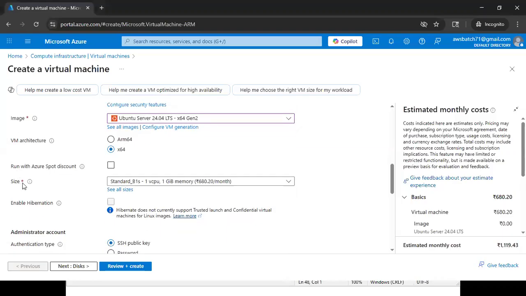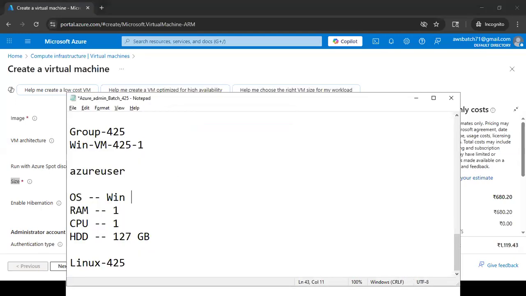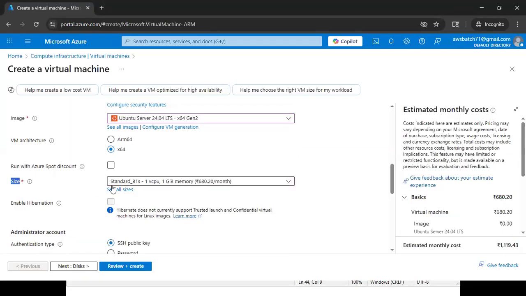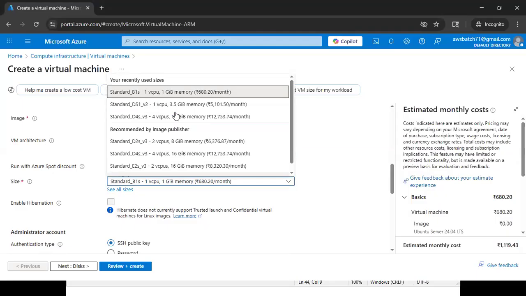Next is size. In size, we are selecting CPU and RAM. What is my requirement? One CPU and 1 GB of RAM. For this, which size do we select? Standard B1. If you need more, you have to select a different size as per your client requirement. This is decided by the client, not by you. Your client will decide with the help of developers, because developers know what they are going to do in this virtual machine. Based on their requirement, you select the CPU and RAM.